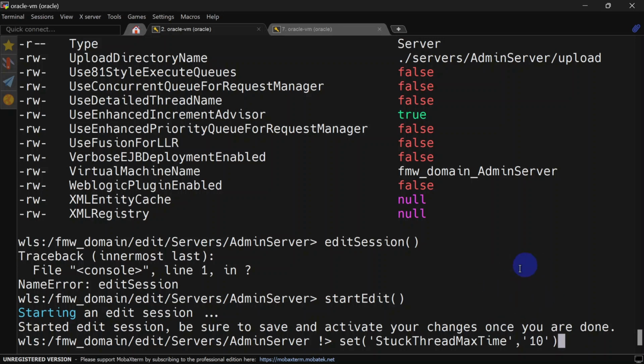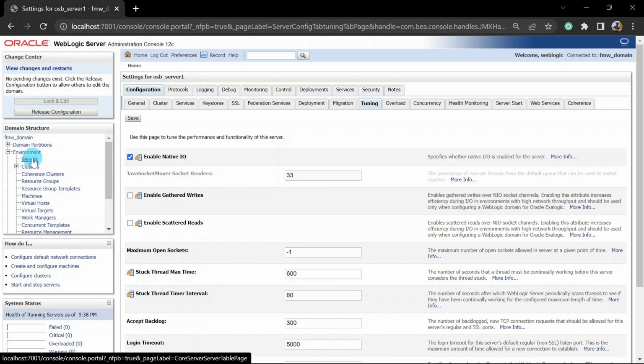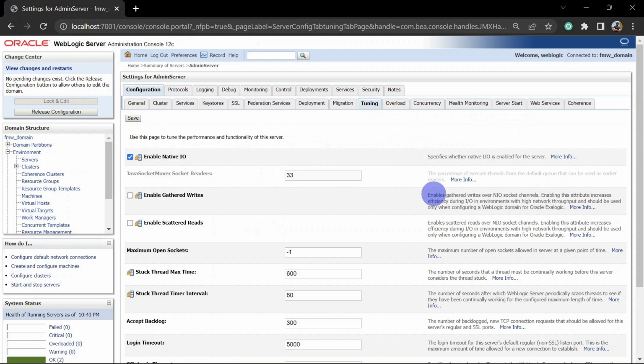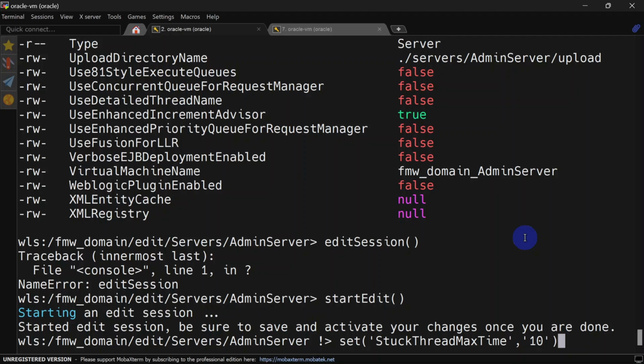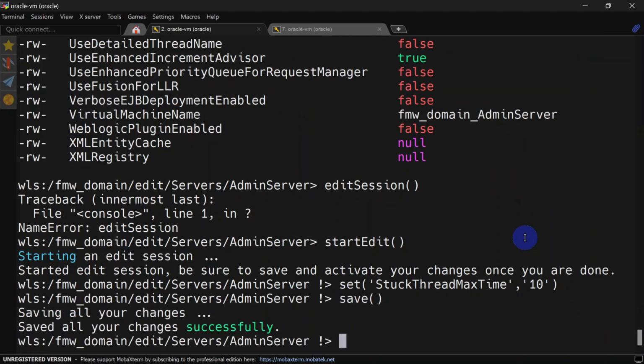Before doing it, let's go to our admin console and see what is happening there. So we are inside our admin console and you can see a lock has been taken already. And we'll go to servers, admin and tuning. And you can see stuck thread max time is set to 600. So let us run this command now and we'll save this. And our change has been successfully saved.